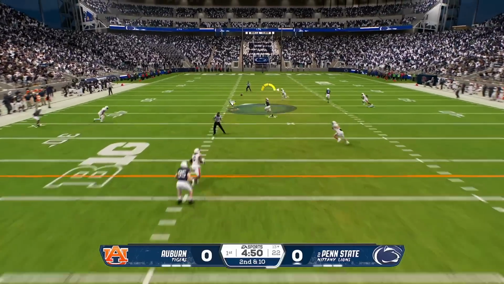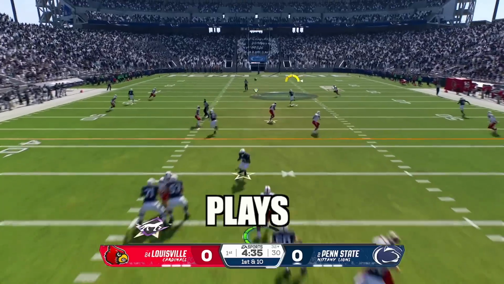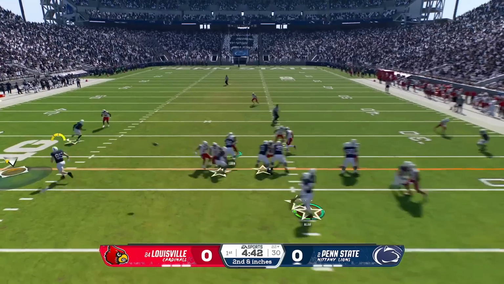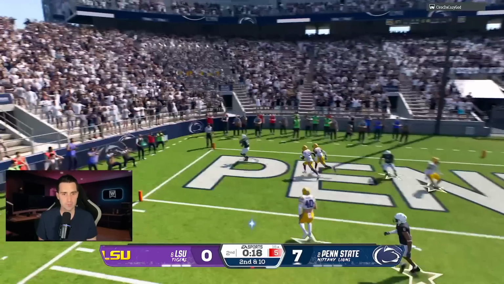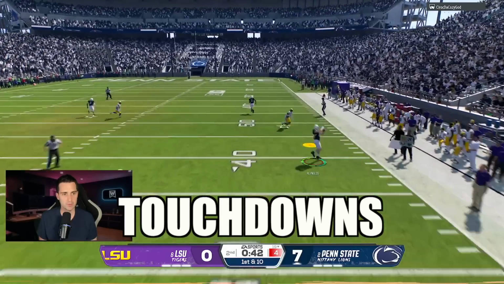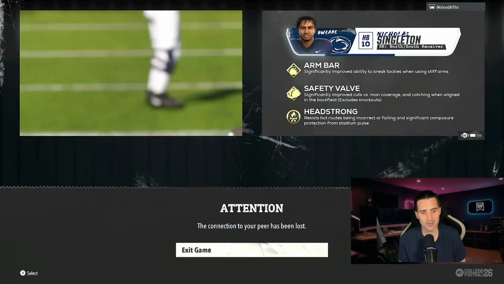This is an offense you need to know about because it is some of the most unstoppable plays in College Football 26. First, I'm going to show you exactly where to find these plays and how to run them. And then I'm going to take it into an online head-to-head game so you can see how I'm using it to score one-play touchdowns, attack every part of the field, and make my opponents rage quit.